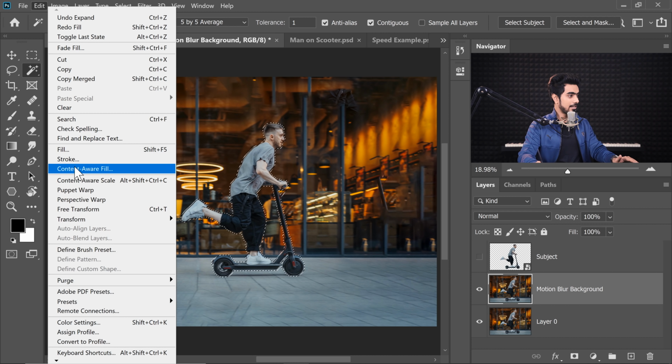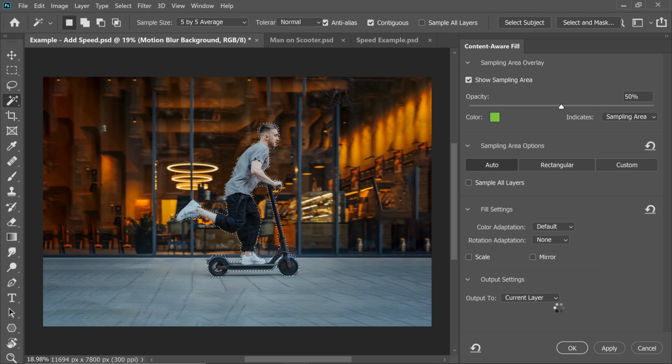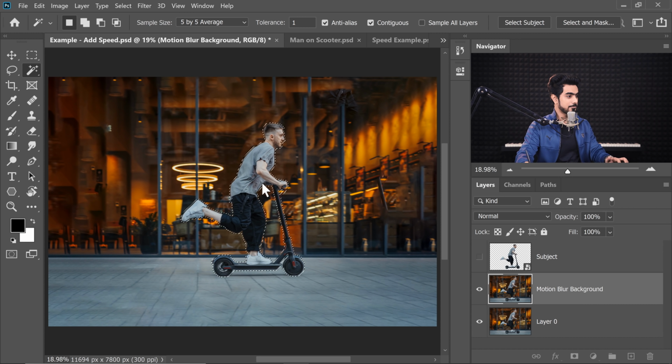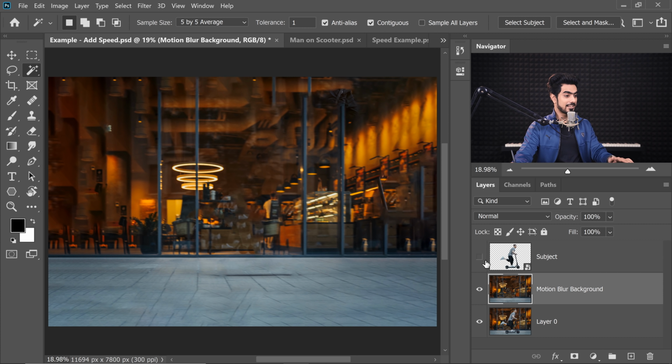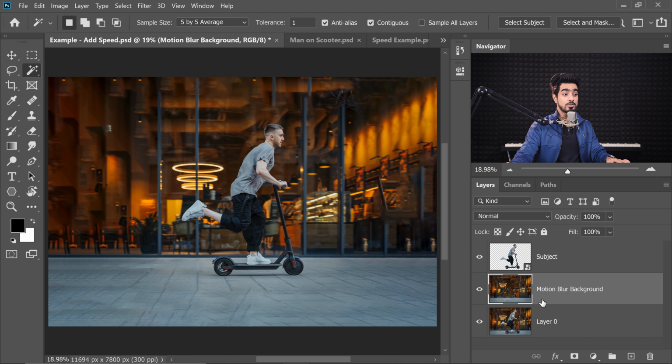So let me apply that again. Edit, Content Aware Fill. I like the defaults. Let's go ahead and hit OK. And it does a pretty good job, and it's a bit faster too. Press Ctrl or Command D to deselect. Let's turn on the subject. And now let's add blur.